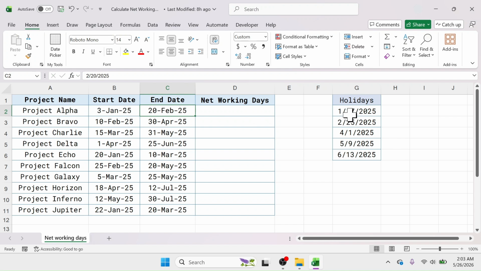And here I have the holiday list. I need to subtract the holidays and the weekends between these two dates to find out the net working days. In this case, I can use a function, that is the NETWORKDAYS function. The NETWORKDAYS function will take Saturday and Sunday as the default weekend. But in your country, if the weekend system is different, then you have to use another function, that is NETWORKDAYS.INTL. I'll show you both functions here.